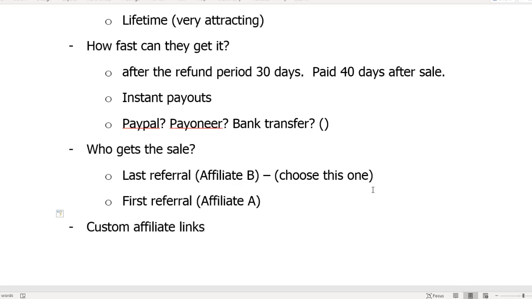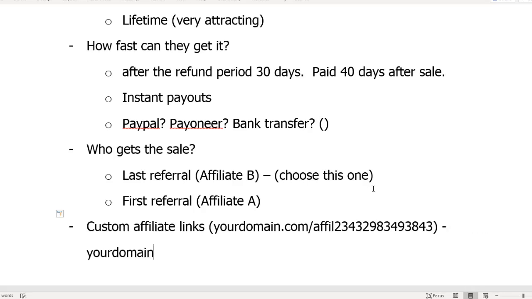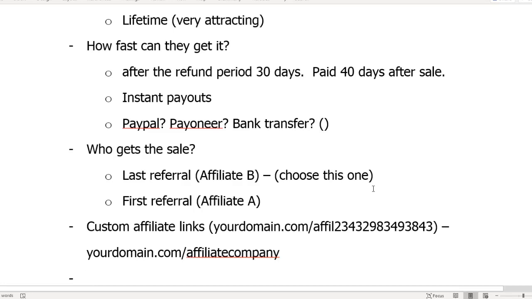So a lot of times when you provide an affiliate link and the customer clicks on it, it has something like yourdomain.com/affiliate, some number, and it just doesn't look that professional. So with the custom affiliate links, sometimes it gives them the option of saying something like yourdomain.com/affiliate name or affiliate company. So basically something that just looks nice.